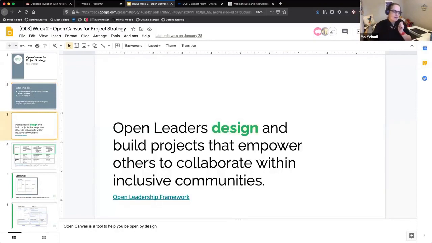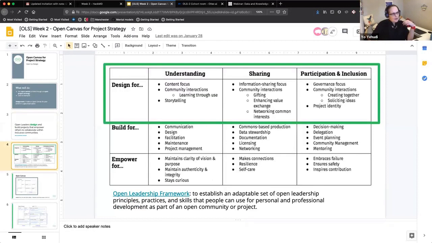And as I mentioned, we will be showing this statement many different times with different sections of it bolded each time as we go through. So here we're talking about designing our projects that empower others to collaborate with inclusive communities, but specifically the design that we're thinking about here. And the other slide that will become very familiar here is, like I mentioned earlier, focus on the design within the Mozilla Open Leadership Framework. So we're talking about helping people understand, share, and participate and feel included.